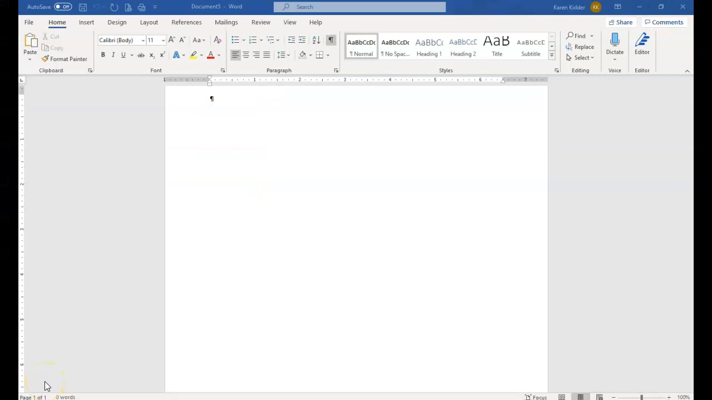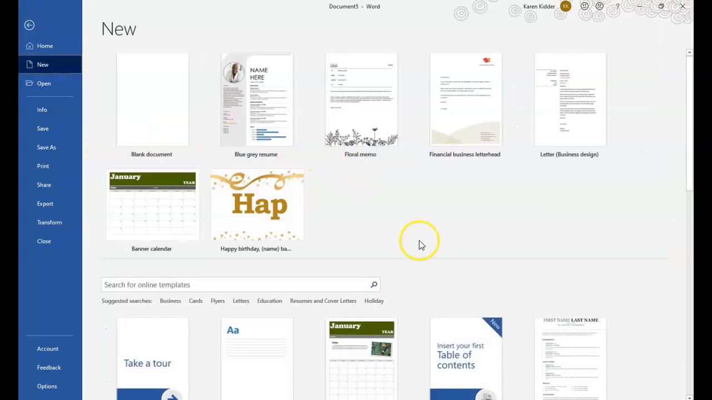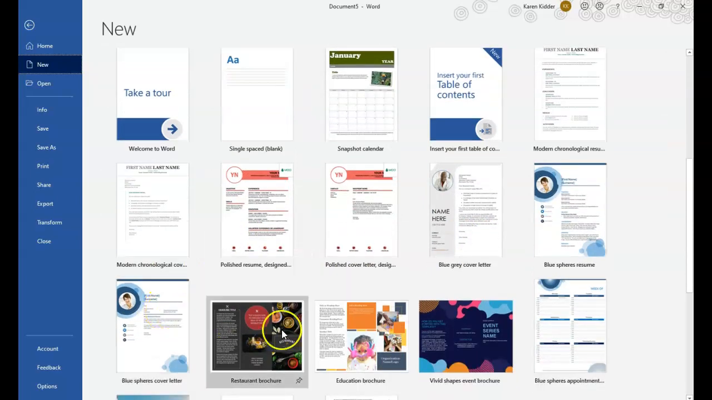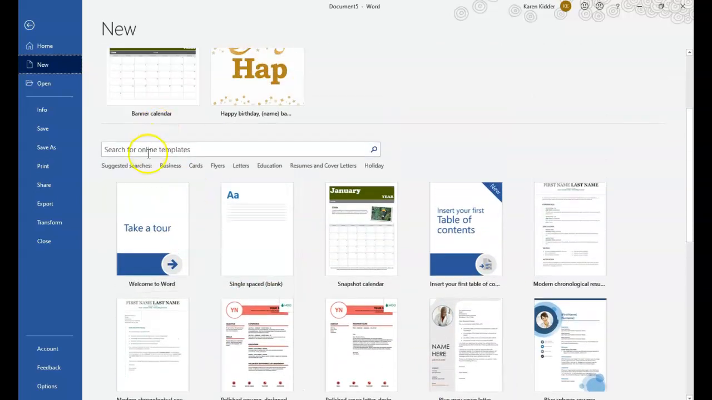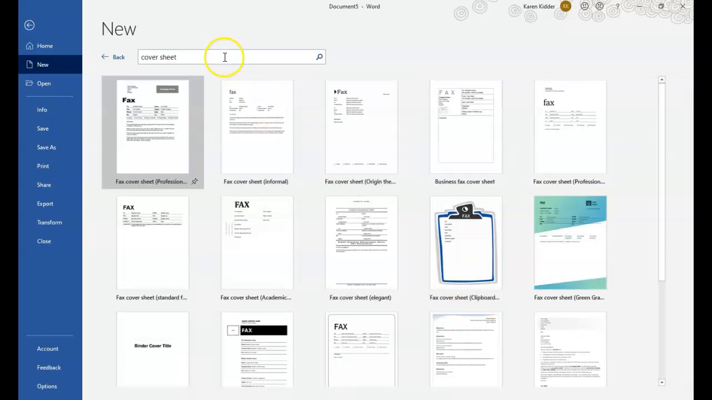I have Microsoft Word opened, and I'm going to show you where to find the built-in templates. We go up to the File tab, we go to New, and we have an assortment of templates that we can scroll through to determine our needs. We can also just type a keyword. So if I'm looking for a cover sheet, you can see a whole array of cover sheets or faxes.